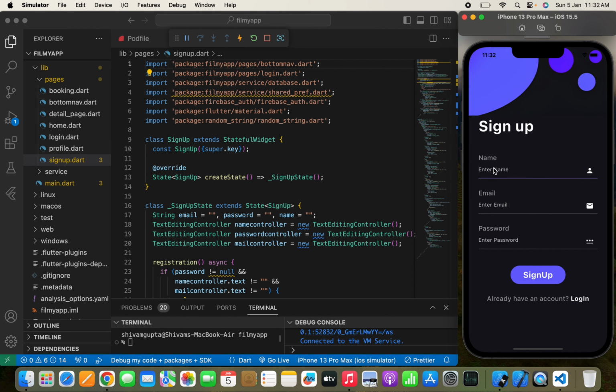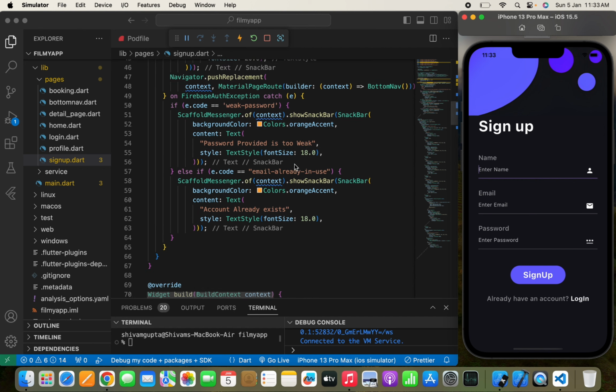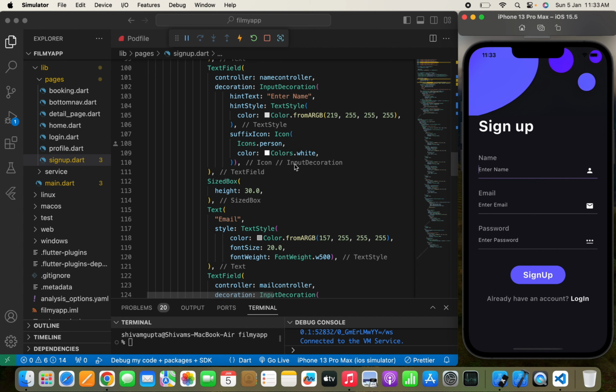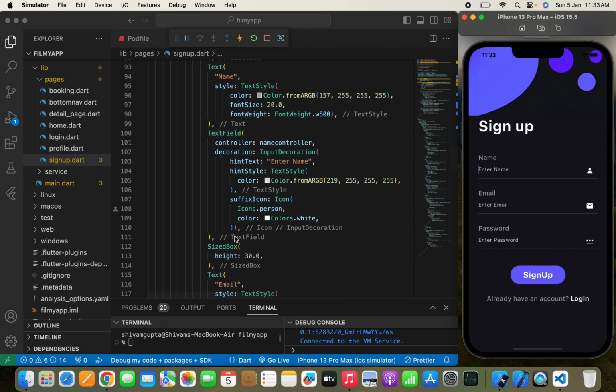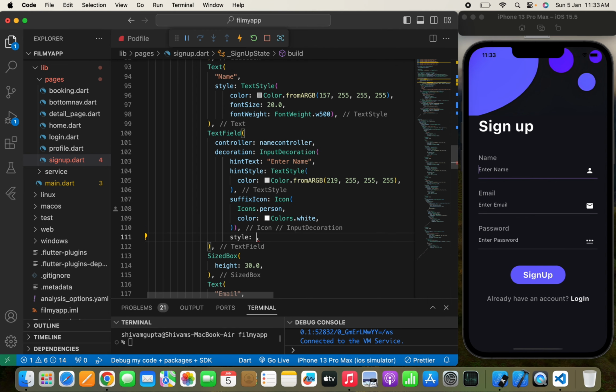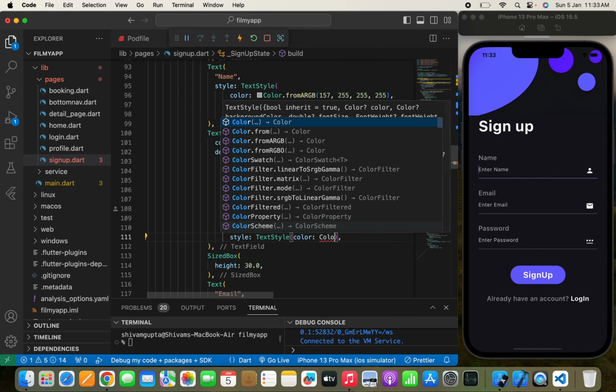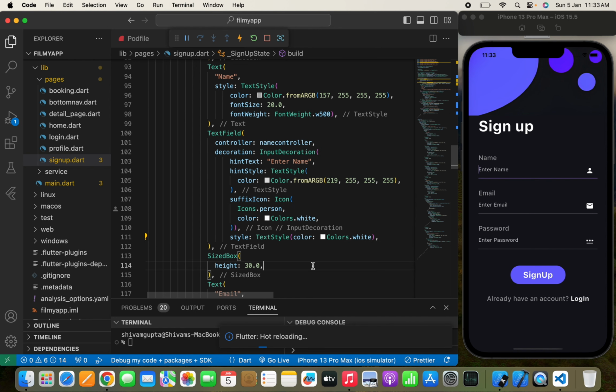So I'll just write my name over here. I'll write Shivam, but you can't see anything because I need to simply pass a style to my text field so that I can see the text that I enter in this text field. So for that I just need to write a style, a text style. The color will be colors.white so that I can see that text.